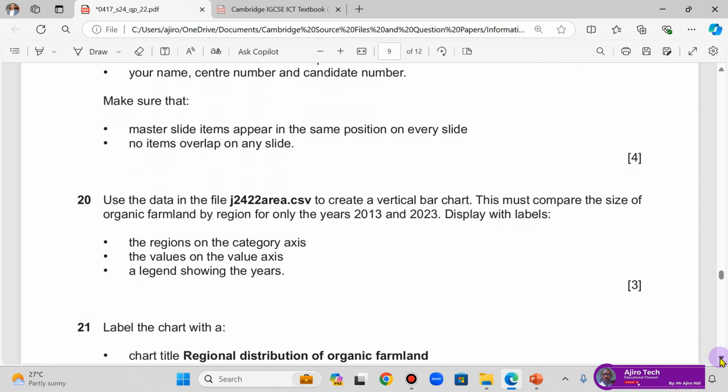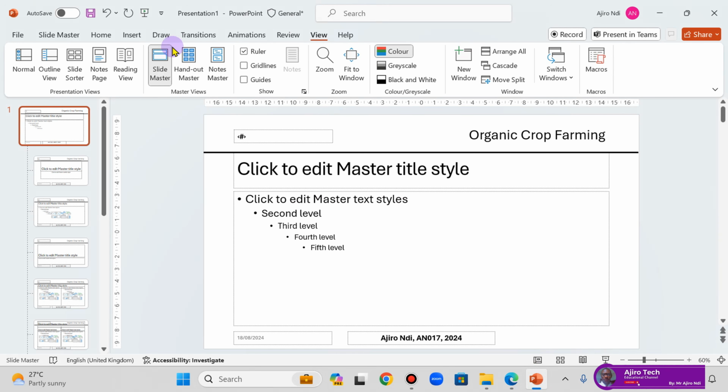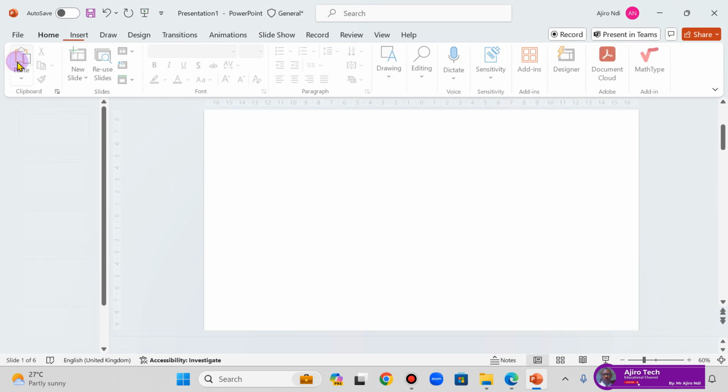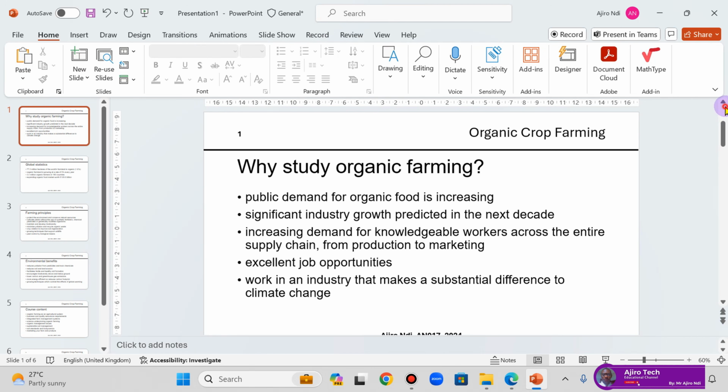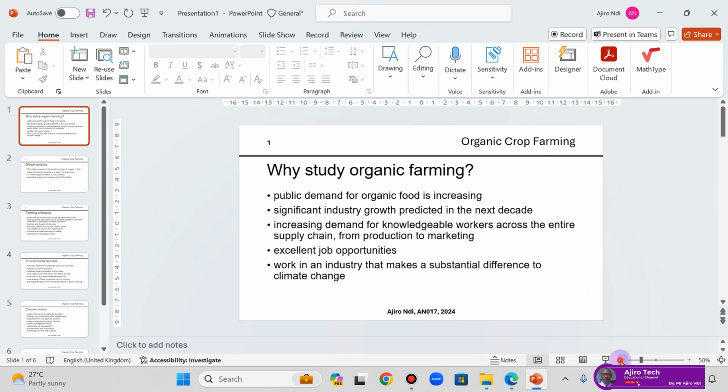Step 20, use the data in the file. Okay, so we're done with this. Make sure that the master slide item appears in the same position on every slide. No item overlap on any slide. So what I would do here is, we're done with this. So I'm just going to click on view and then go to normal. And now we can see this appearing in the same position.